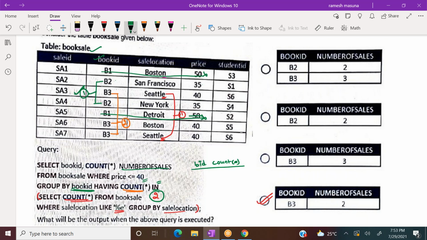And second, what is this given? B3. The second group is B3. Because HAVING is for selecting a group based on the group condition. What is the group condition? Count. What is the count for the second group? 3. The inner query is given 2 only. 3 equal to 2 is false. Because it is false, what is it going to return? B2 is going to return. Book ID B2, right? And count 2. B2 and 2 is there in option B.